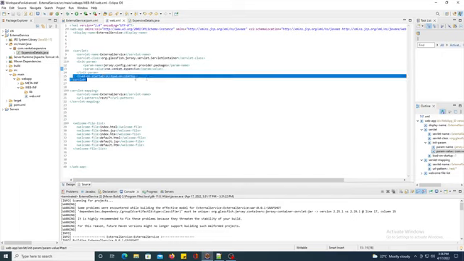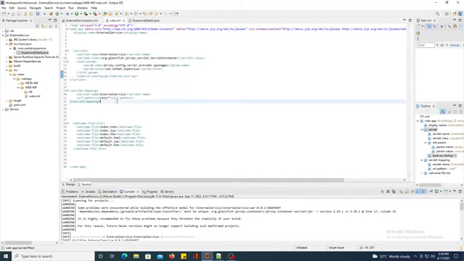After that, load on startup. I will tell you about this one not now, but in the coming days. Load on startup is very important here. And after that, see servlet mapping. This name and this name should be the same, right? This is very important for this project.